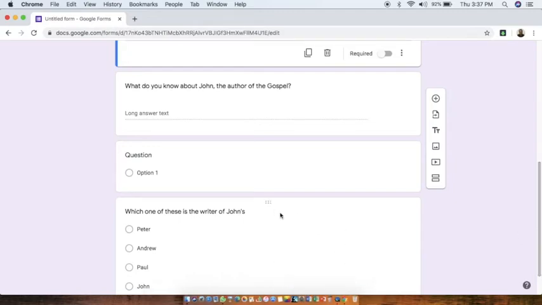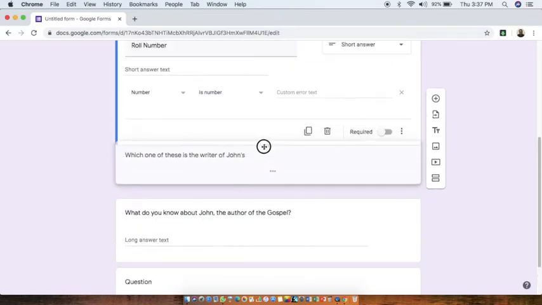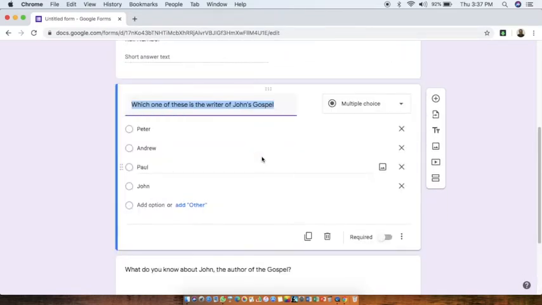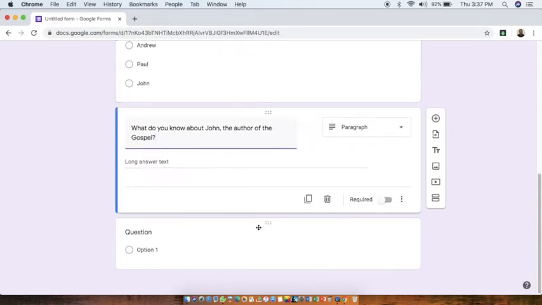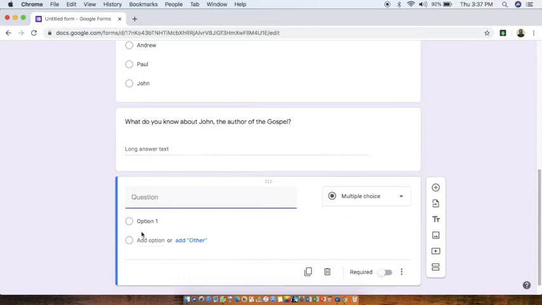Here we'll have this here at the top. This would be the first question, and then the second question is this, and now we have to edit this one.